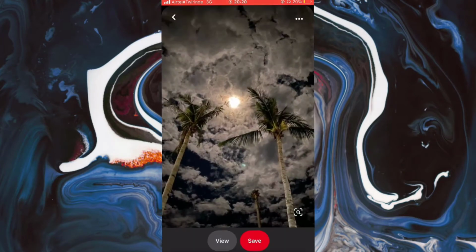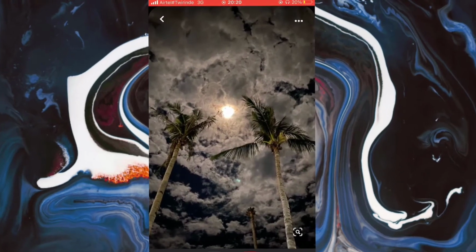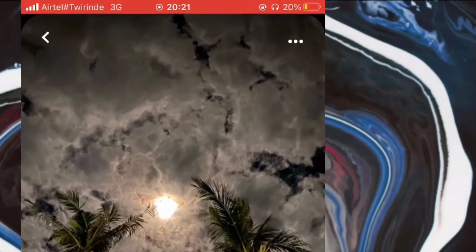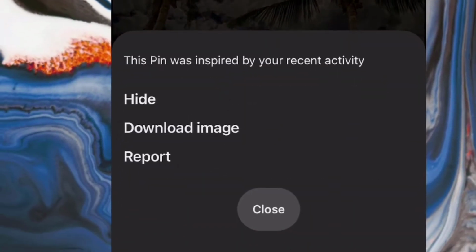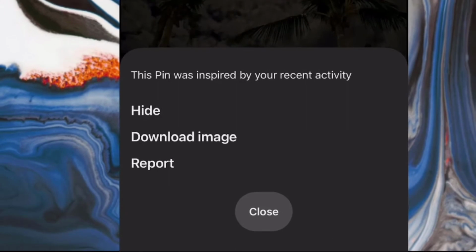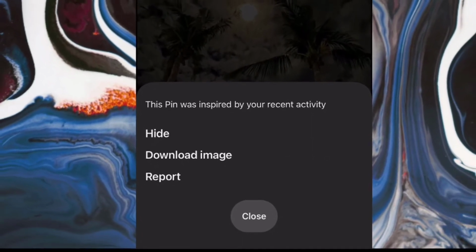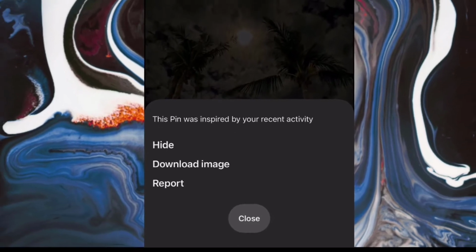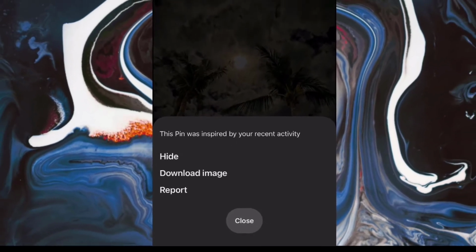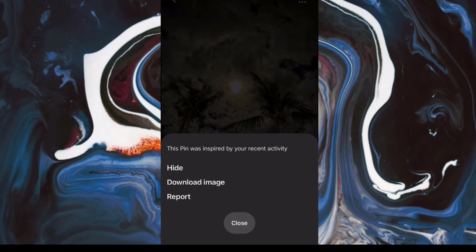And now that it's open, you can see other tools you can work with. So let's simply click on these three dots in the corner. And now that it's open, you can see even further tools to work with, such as hide the pin, download, and report. So I hope it's obvious how to download the post. Simply click on the download button.